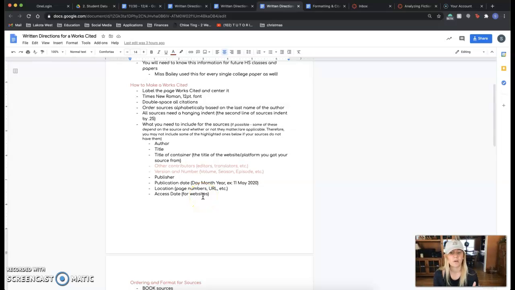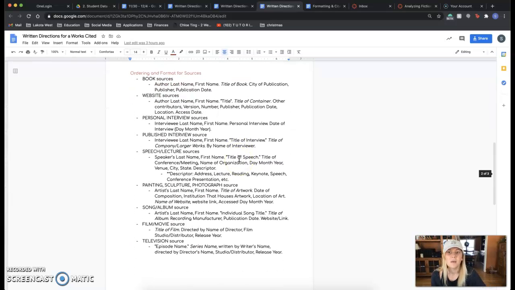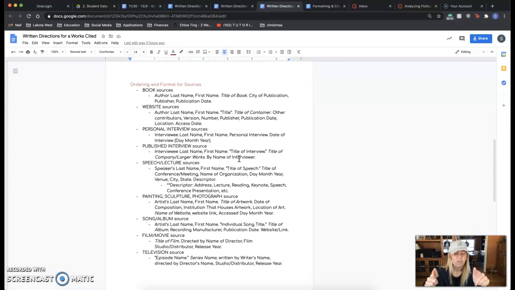Down below, I'm going to do ordering and format for all sources, so you'll see what you need for each different source, but essentially this is the information you need for sources. This is something I wish I had in high school and I never did, so please use this, save this, print it out, do whatever, because this will be so, so helpful. It made works cited a horror for me. It's absolutely horrendous. So I'm giving this to you guys as a resource to use for the rest of high school. It'll be really helpful if you follow it.